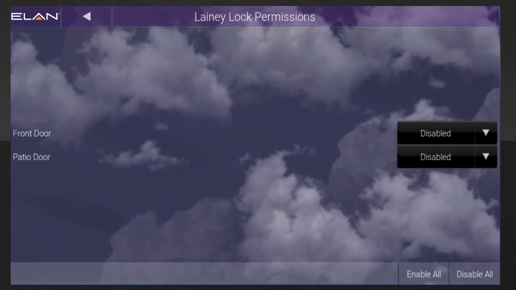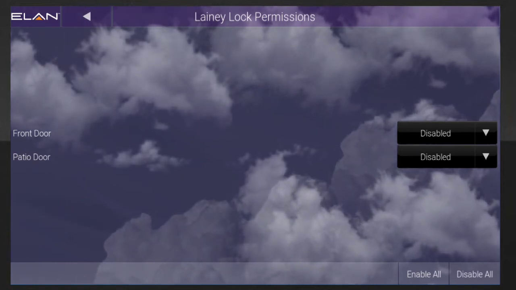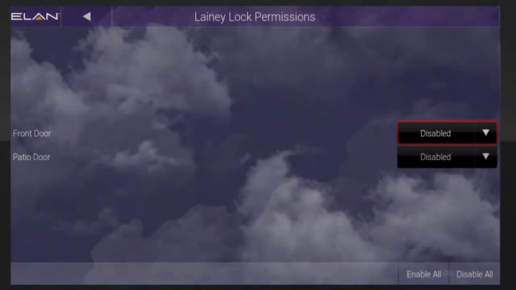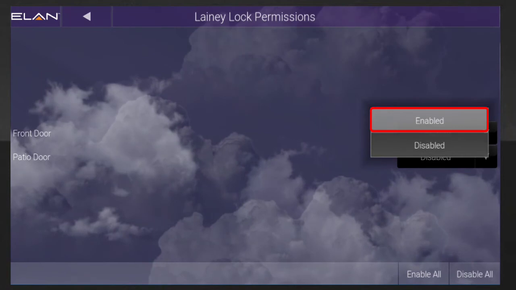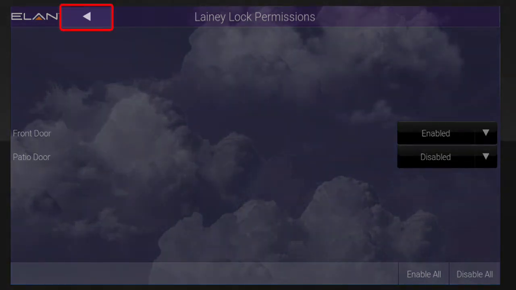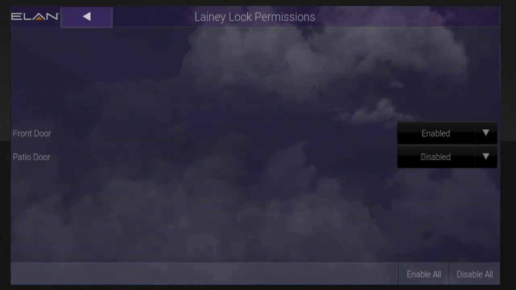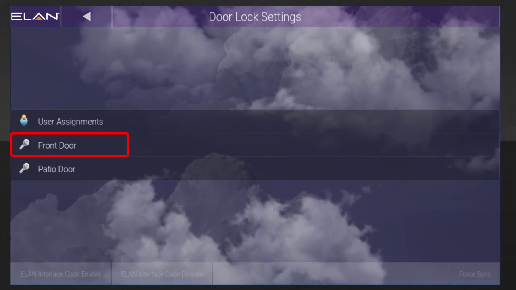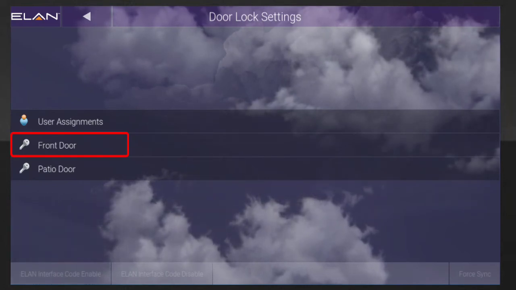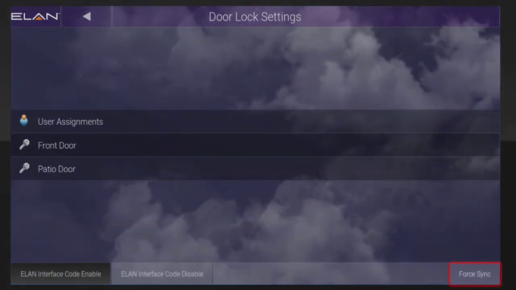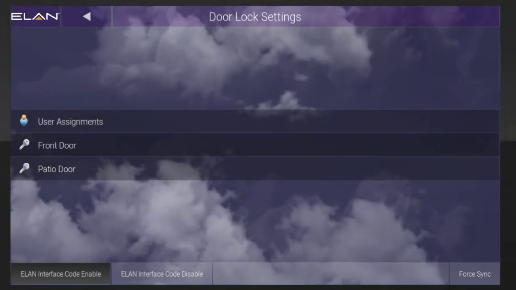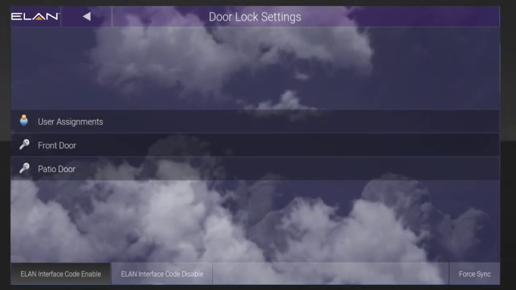Once you locate the door or doors you want this user to be able to unlock, tap the Disabled button. Select Enabled from the drop-down menu. Tap the back button twice, and then select the door lock from the on-screen list, and tap Force Sync. Complete another Force Sync for any other doors this user will access.